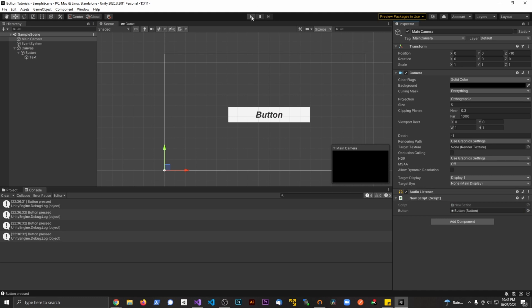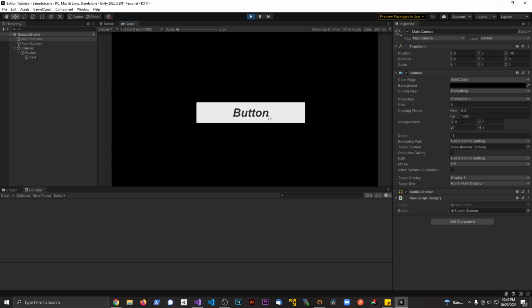Let's go ahead and hit save, and now if we hit play, it won't do anything just yet, but when we hit the button here, it should change to red, okay? So that's step one here.